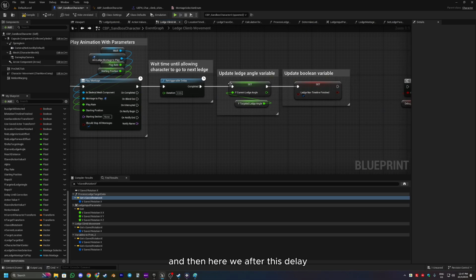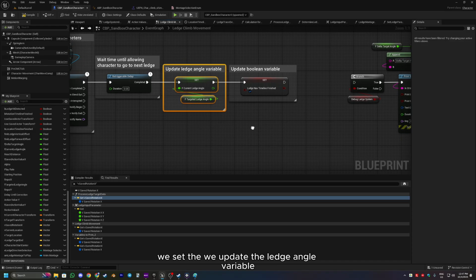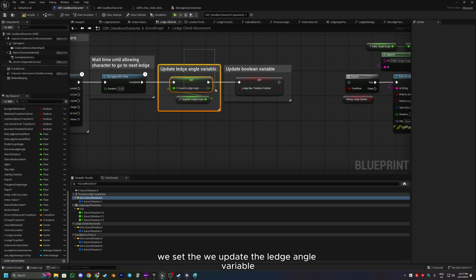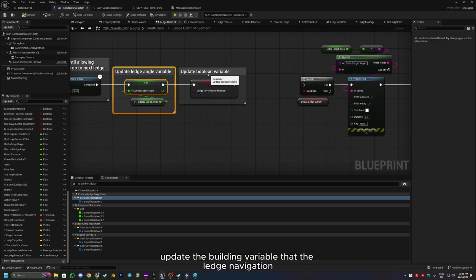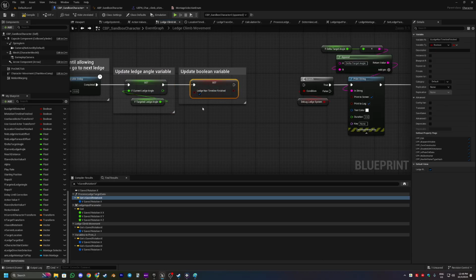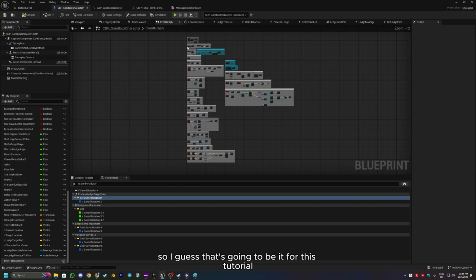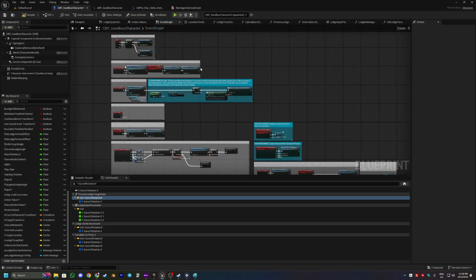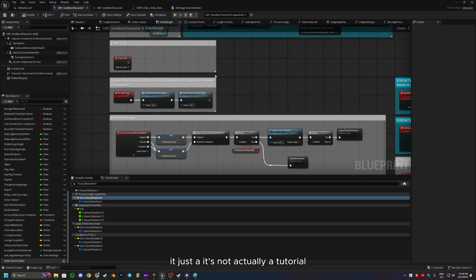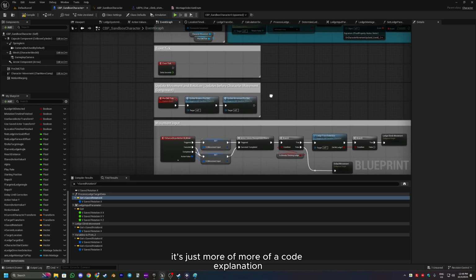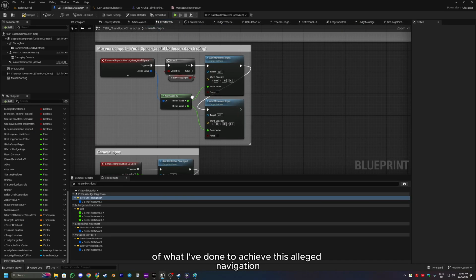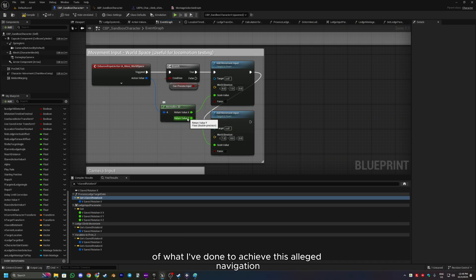And then here, after this delay, we update the ledge angle variable, which means that when you go to the next ledge, maybe the angle is different, so we just update it. So update the Boolean variable that the ledge navigation timeline is finished, or the movement of the character on the ledge has finished. Yeah, so I guess that's going to be it for this tutorial. It's not actually a tutorial. It's just more of a code explanation of what I've done to achieve this ledge navigation movement system.